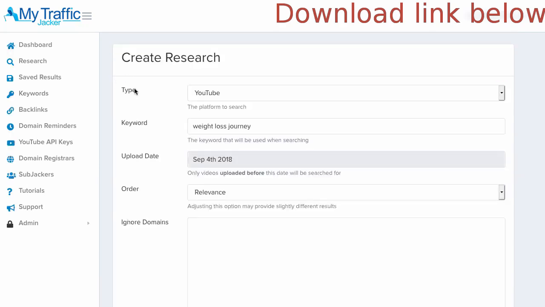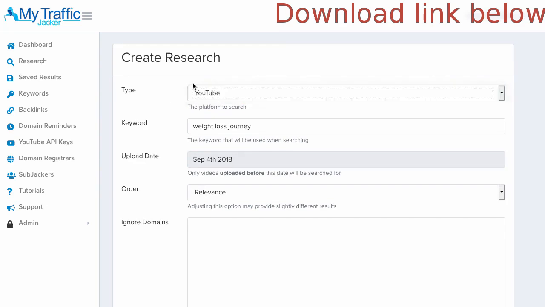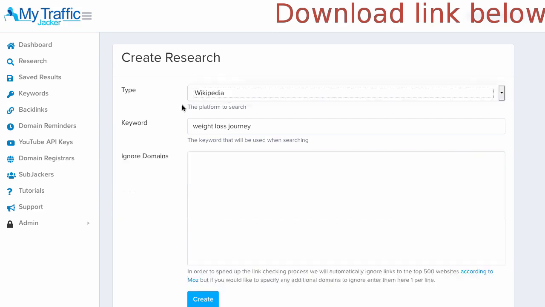Now at first you can see it'll give us the option to select the platform that we want to use to search. As you can see, there's YouTube and there's also Wikipedia. When YouTube has been selected, it will allow us to search the top ranked videos in YouTube that are around this topic. And when Wikipedia is selected, that will allow us to search various Wikipedia pages that are related and have some kind of connection to this topic of weight loss journey.